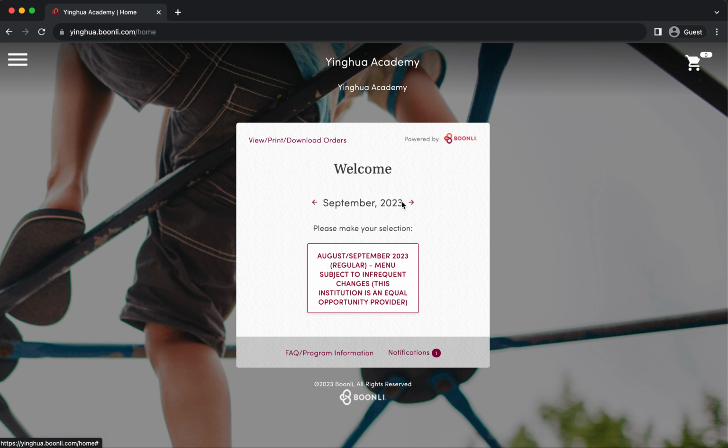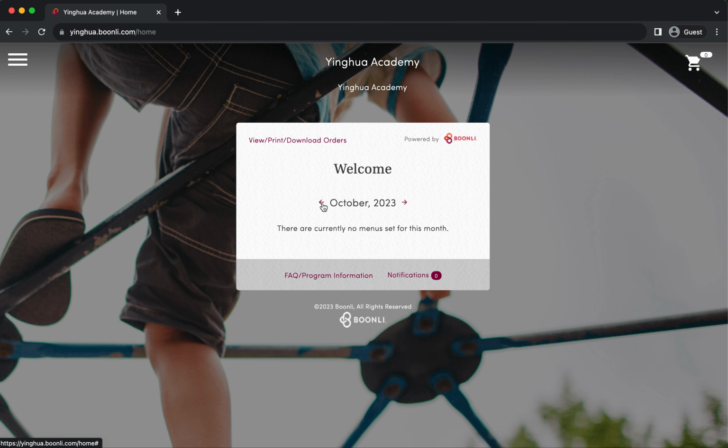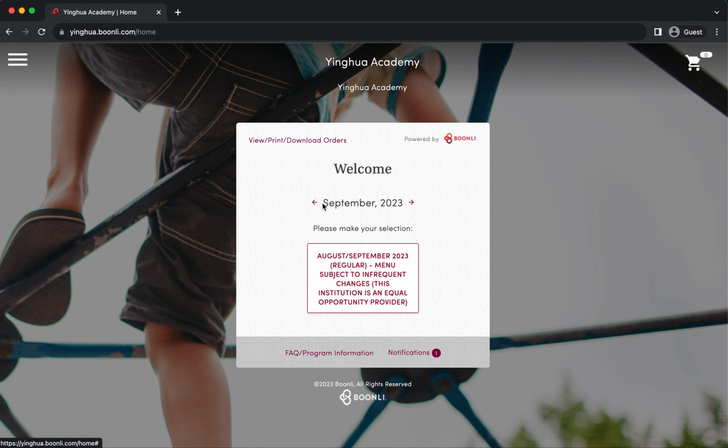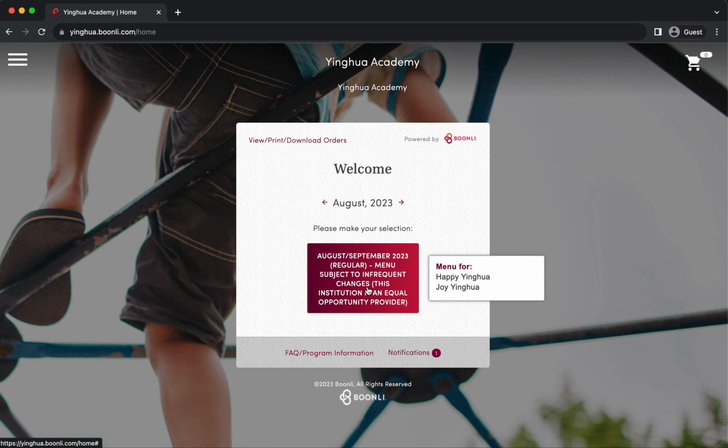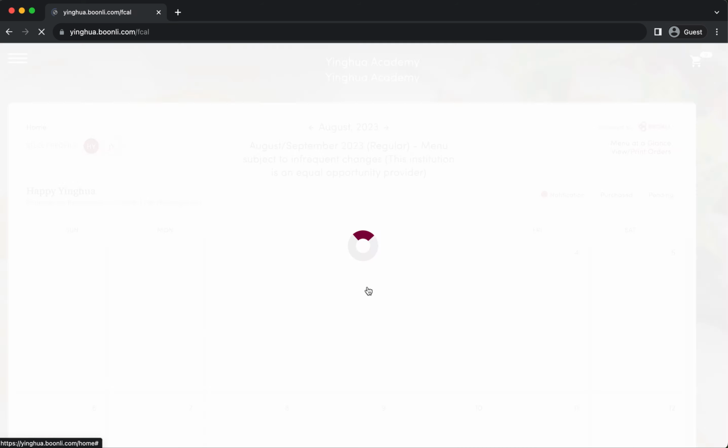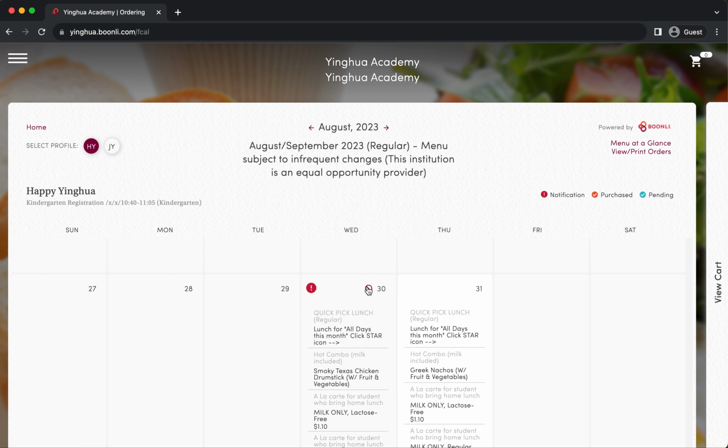So this shows you the months of the calendar, and as we're currently in August, we can only place lunch orders for August and September. So I'm going to go ahead and click this box, which will bring us to our menu. This is set up in a calendar view. A couple of important things to note.